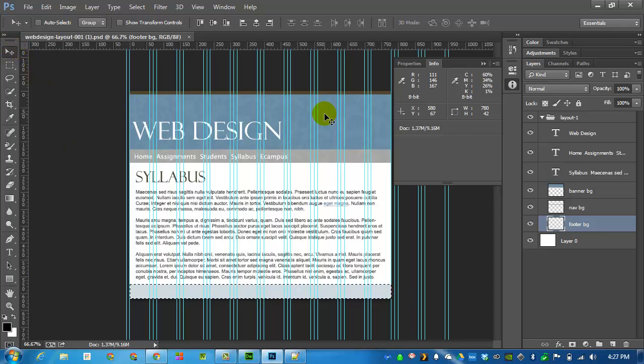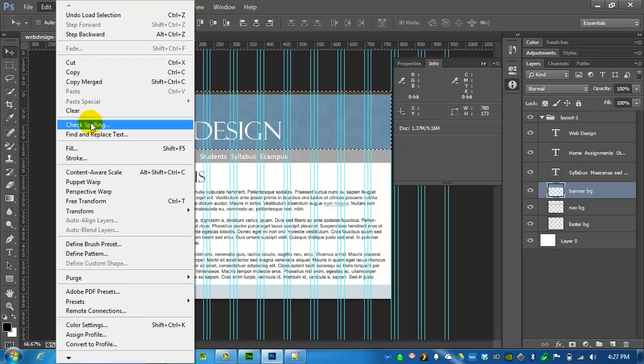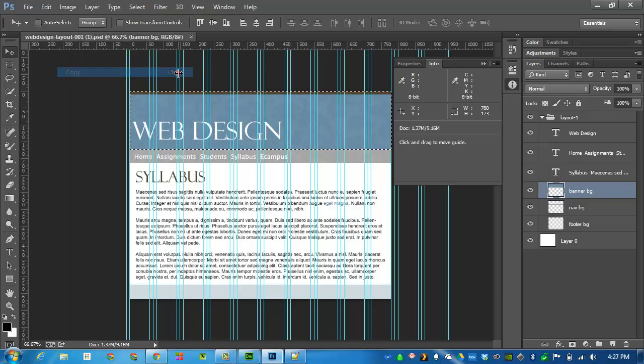The next thing I need to do is to start to cut some of these elements into their own files so that we can use them in our website. Let's start with the banner. I will once again hold the Control key and click on banner background, except this time I will make the banner background layer active by clicking on it. I will now go to Edit and Copy. I could also press Control C.